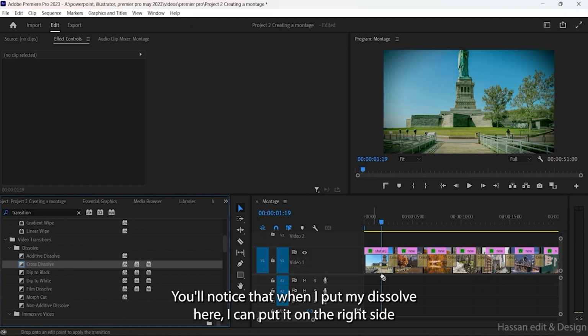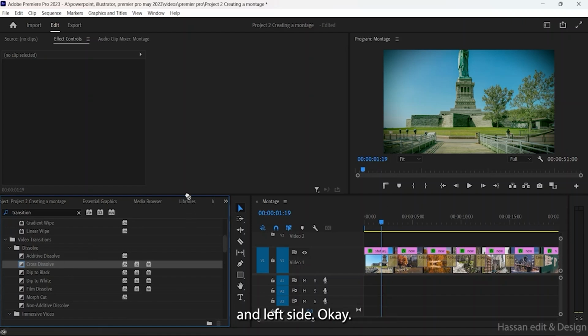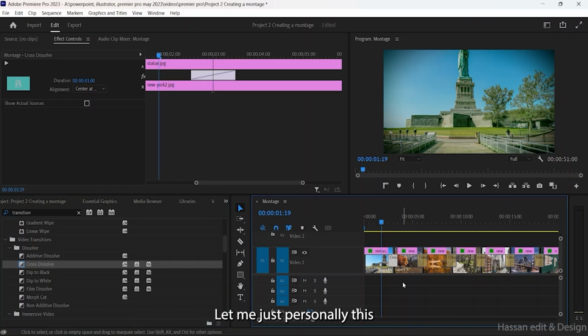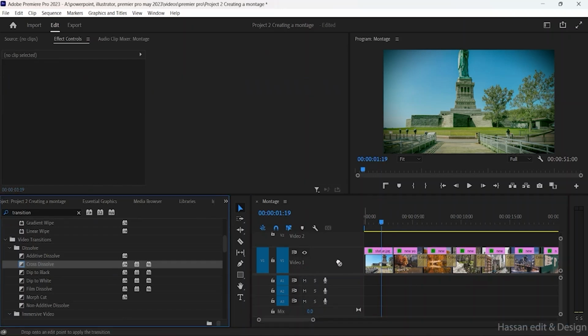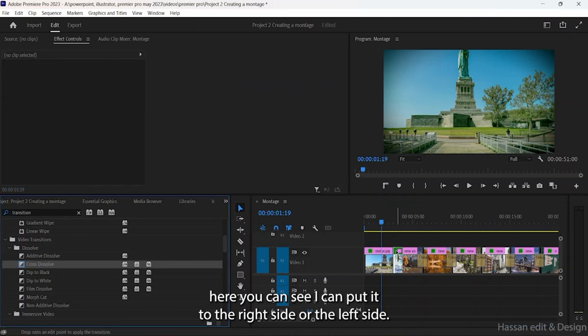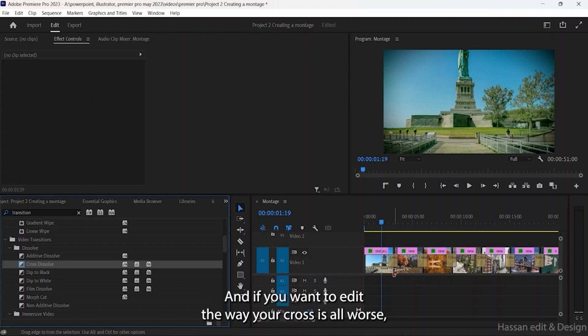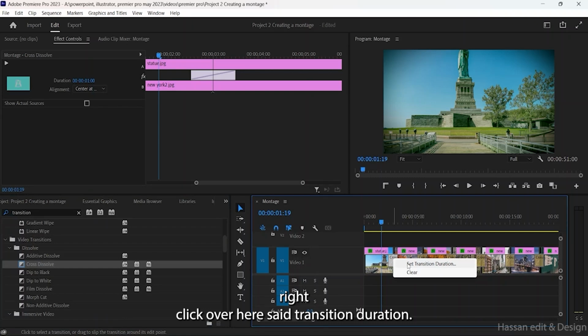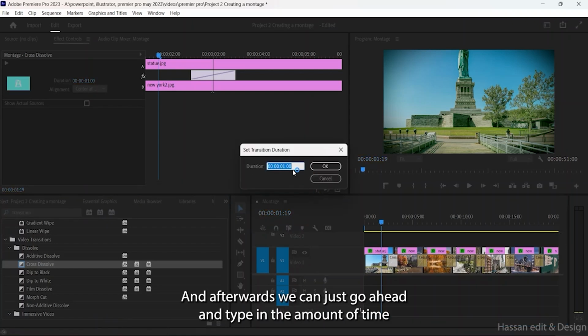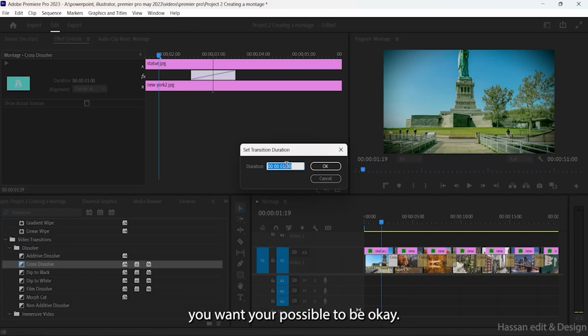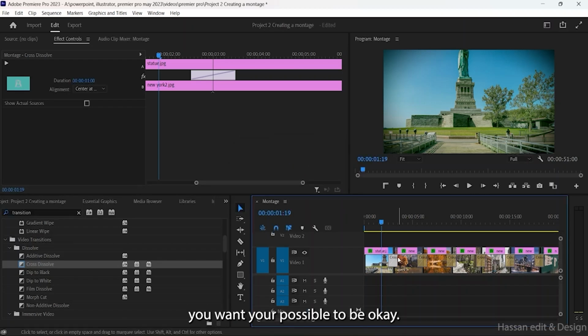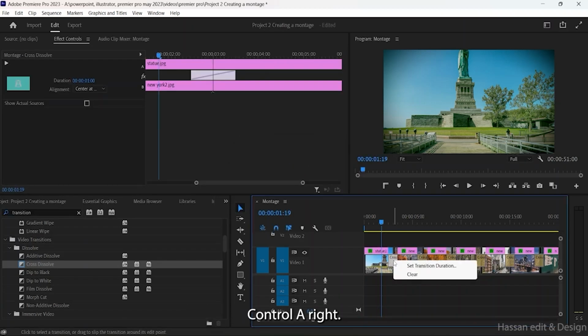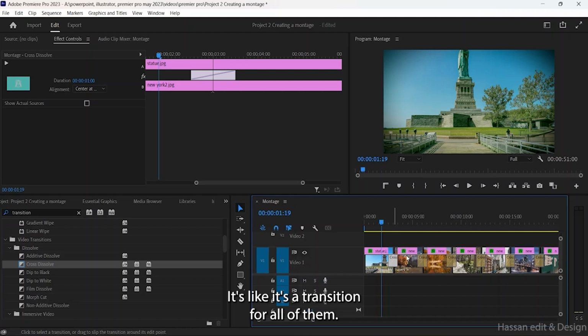You'll notice that when I put my dissolve over here, I can put it on the right side or the left side. Let me first delete this. Here you can see I can put it to the right side or the left side. And if you want to edit the way your cross dissolve works, right click over here, set transition duration. Afterwards you can just type in the amount of time you want your cross dissolve to be. Then Control A, right click, set transition for all of them.